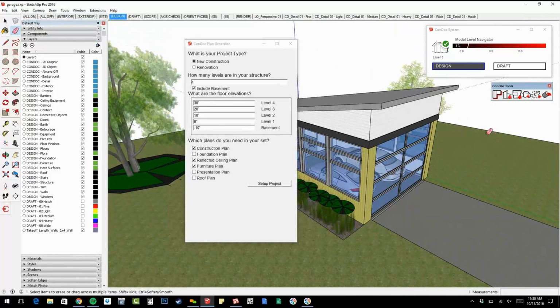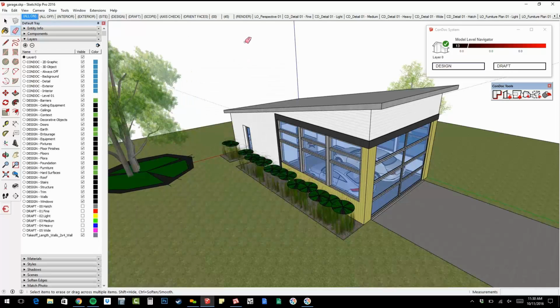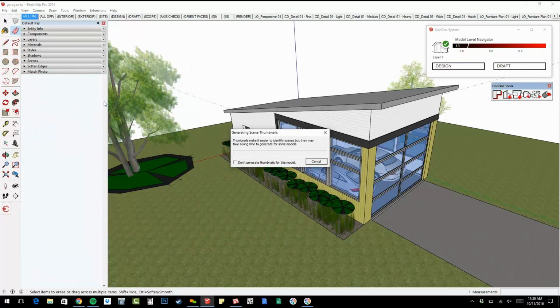So I'll activate my plan generator. This is new construction. We have only one level, no basement. And for this one, we're just going to make a furniture plan. Let me look at the presentation plan too. Let's click on Setup Project. All right, so now let's take a look at what we created.